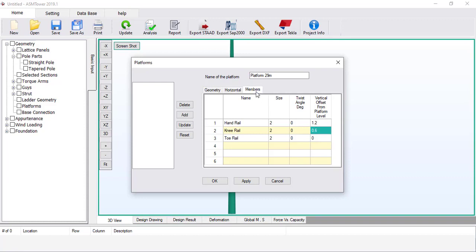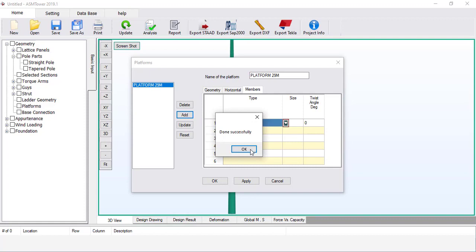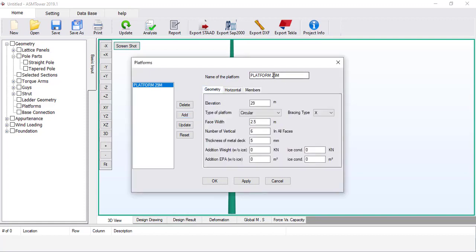Click the Support tab to define the vertical members. Choose a 76 by 4 pipe and a twist angle of 0. Click the Add button to add the current platform to the list of platforms. Rename the platform to define the next platform at the level of 25.5 meters. Set the elevation to be 25.5 meters. All other parameters remain as specified in the previous platform, and click the Add button to add the current platform to the list of platforms.